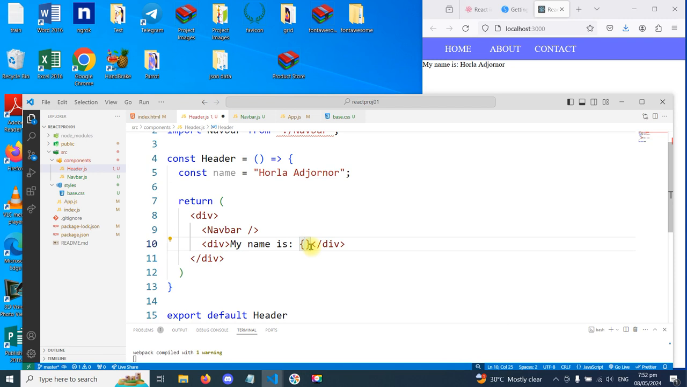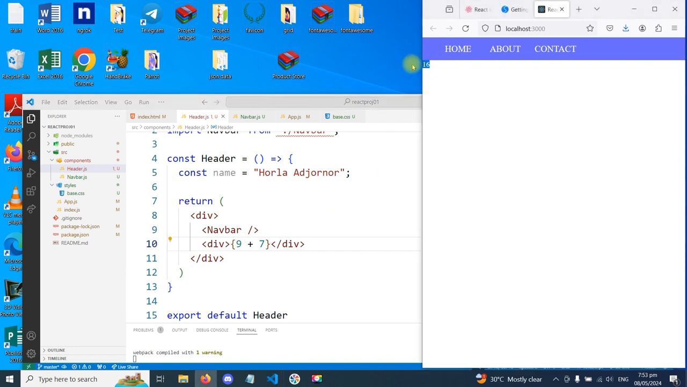I can use this to display numbers like 167, and when I save, that is not going to be my name though. So I can do this 167, right? And then I can also do, let's say 9 plus 7 here. Let me render that, and you can see the total has been rendered.